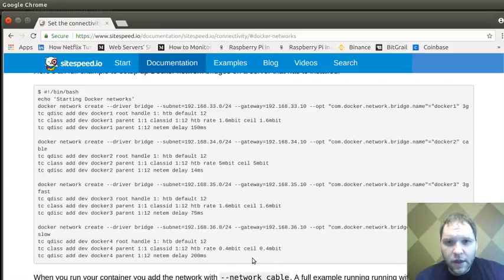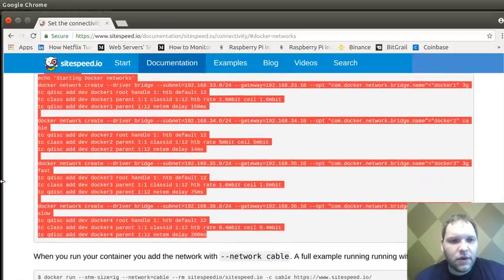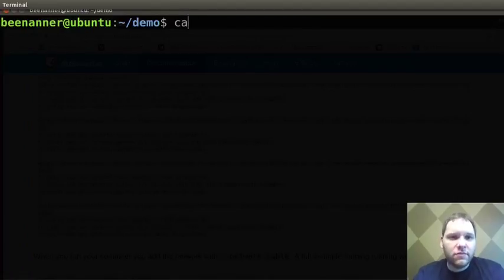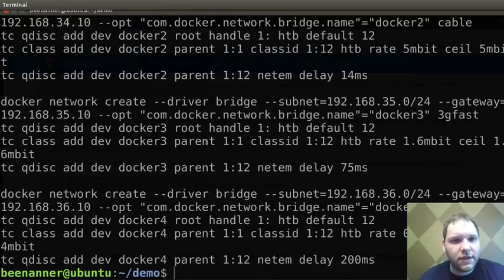We predefine four networks for you. There's cable, 3G, 3G fast, and 3G slow. So we're going to go ahead and just copy the shell script out and put it in a file on our local machine, and then we can have that set up our networks for us. So we've gone ahead and set this up in our networks.shell file. Here it's an exact copy of what we have on the website.